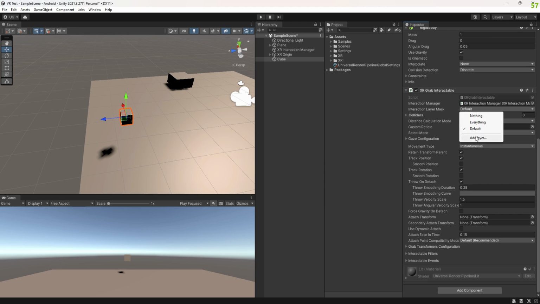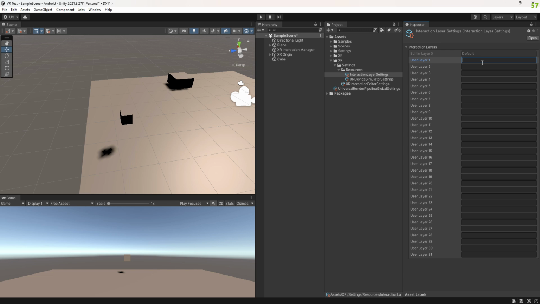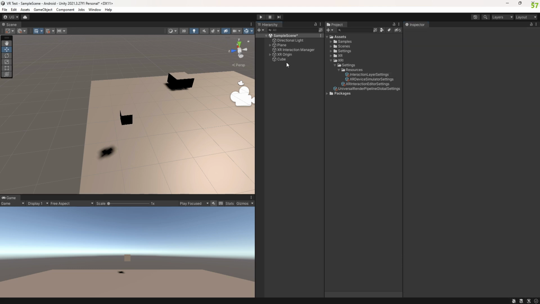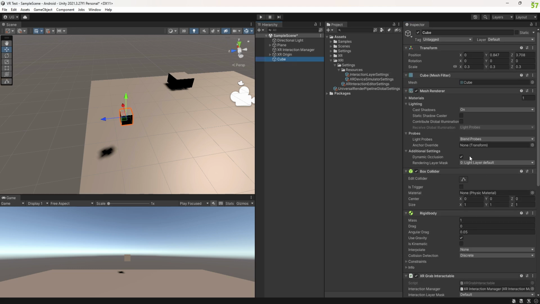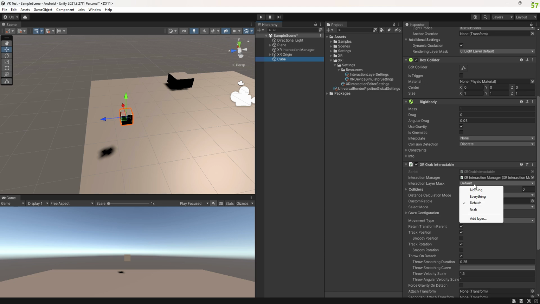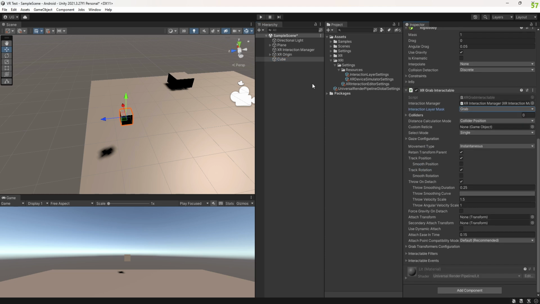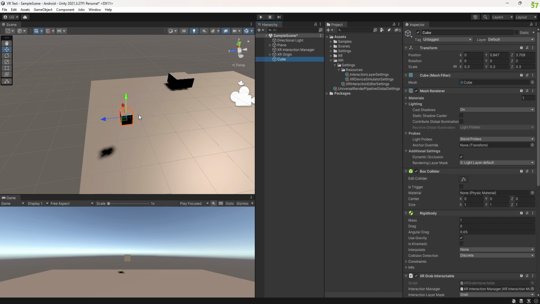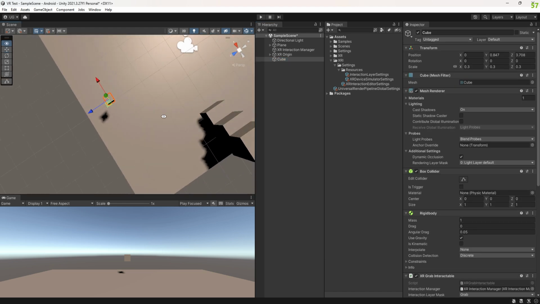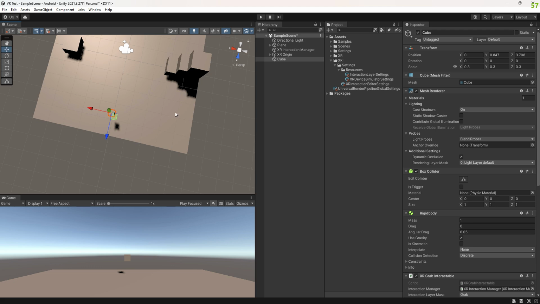Create a layer mask for interaction between the controller and the object. Set up the layer mask. Now duplicate the interactable cubes and position them in the environment as you want.